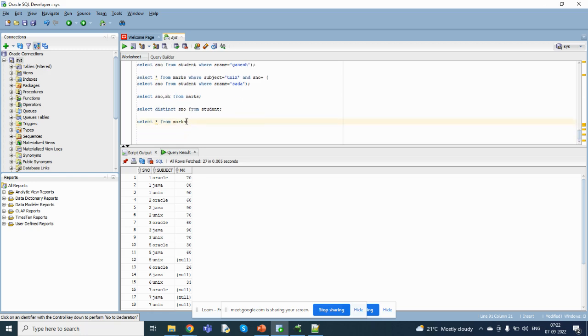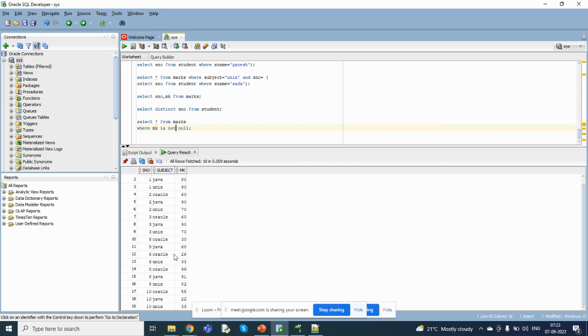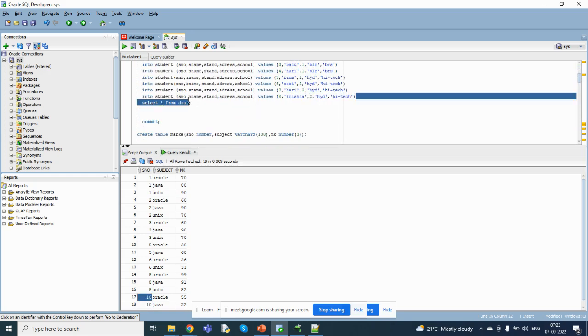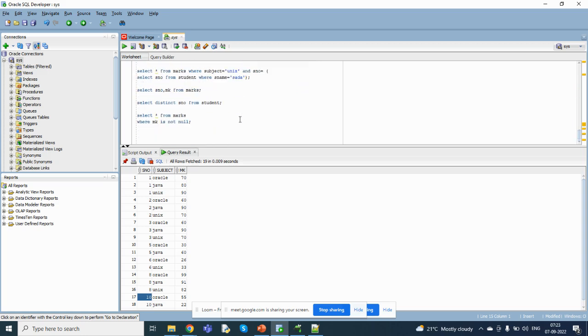So what can we do? Where marks is not null. If it is not null, the null records will not be placed here. That's okay, but the 10th details are still there, and I still don't have those in the student table. I only have data till 8. I don't want the 10th details.